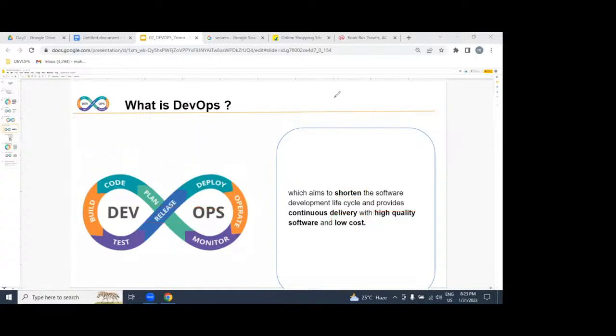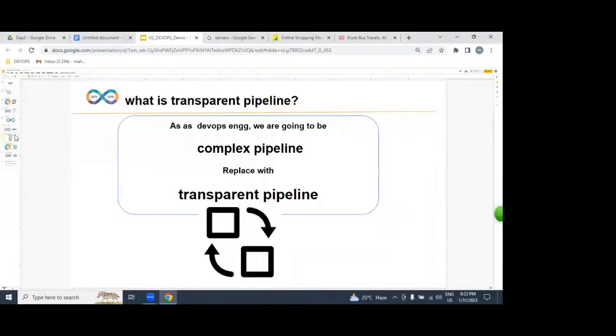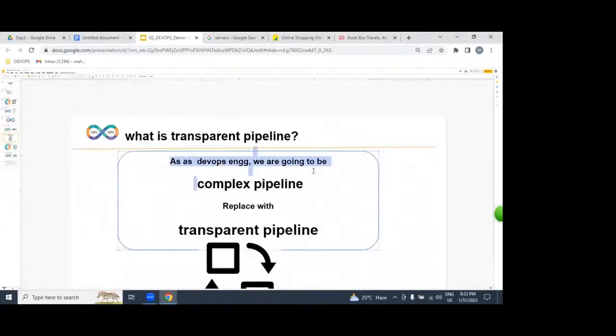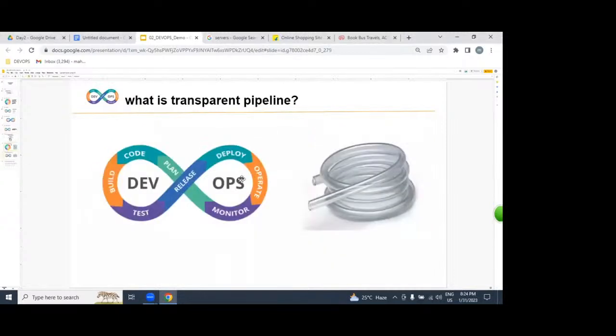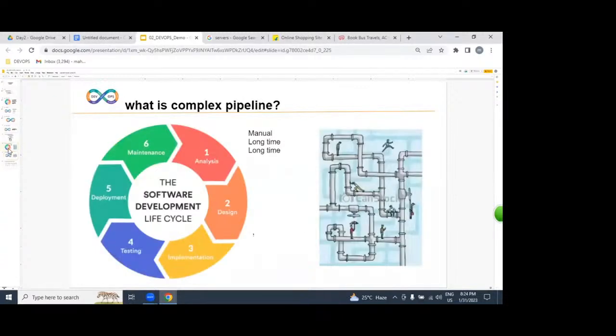That is the DevOps process. But when you step into the company, what is the major goal? We are going to replace the complex pipeline with a transparent pipeline. The complex pipeline is what we call SDLC. The transparent pipeline we call the DevOps process. Sir, why do we call SDLC complex?